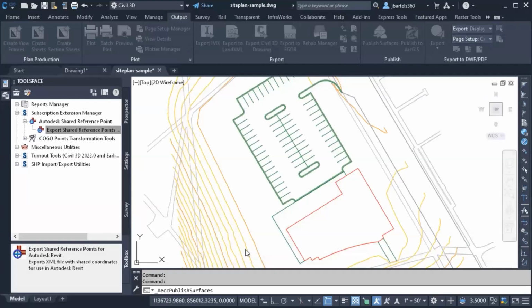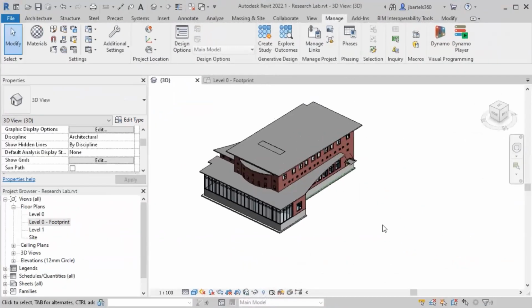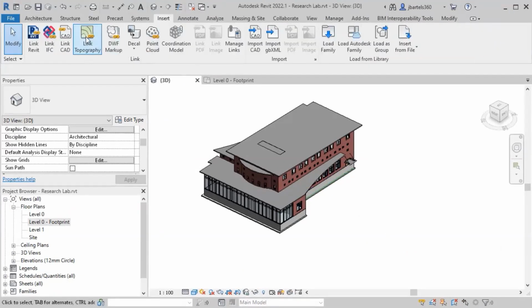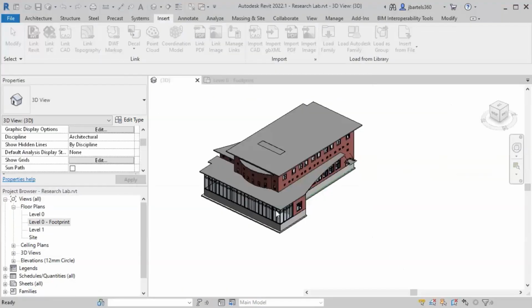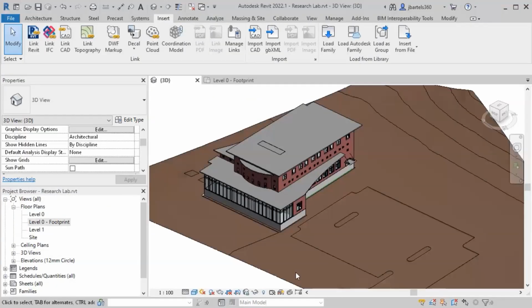And then once I've published that surface to the cloud, I can then go back to the Revit side of things, and I can import this surface just by doing a link topography. And when I choose link topography, I can select that same project and folder. I'll grab that Civil 3D surface, and I'll choose to align it using the shared reference coordinates.